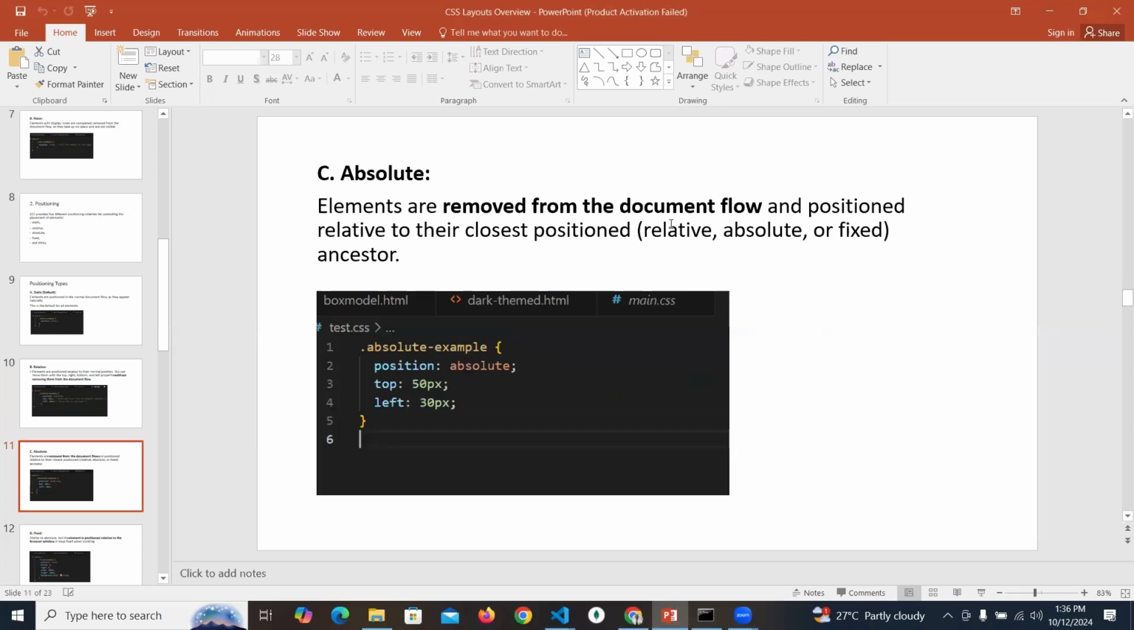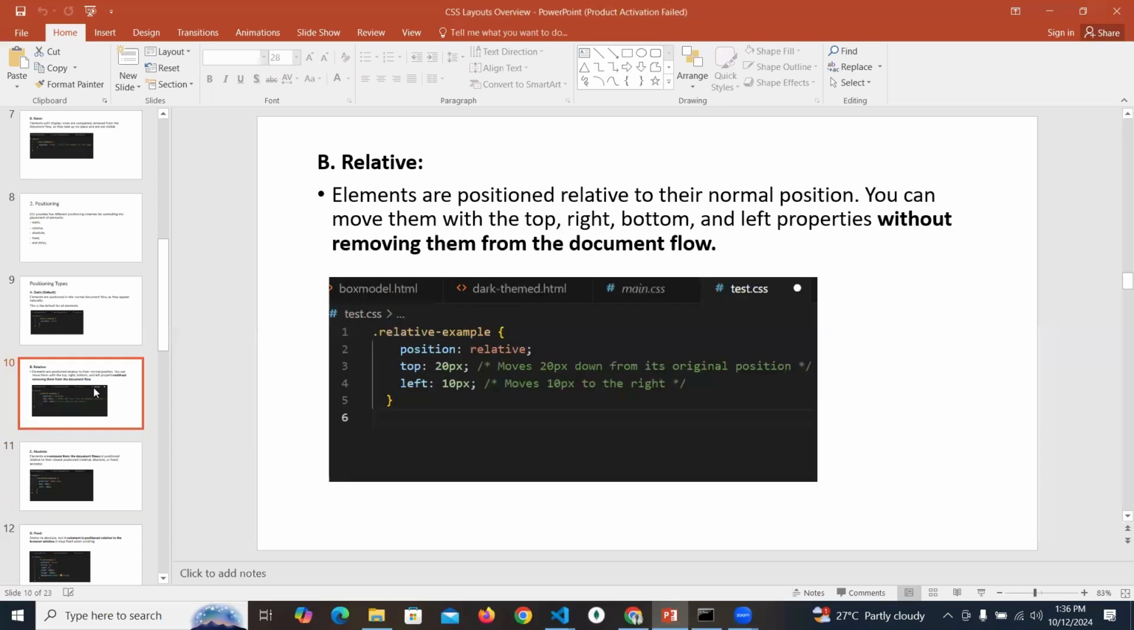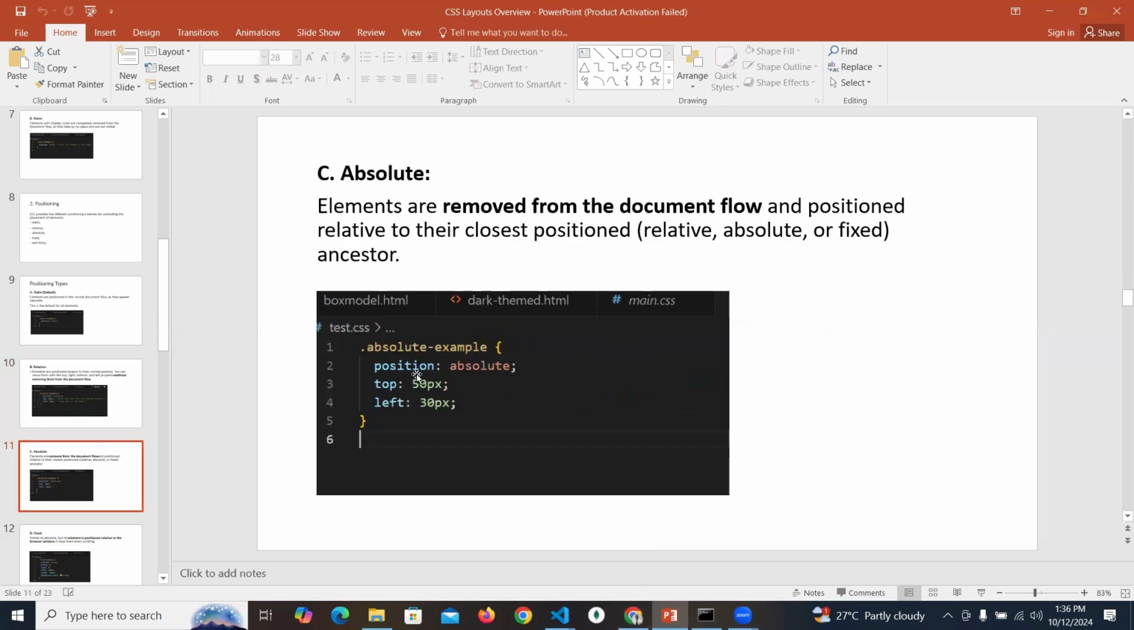So elements are removed from the document flow. Just take note of that. Here too, we said when you use relative, the element is not removed from document flow, and I showed you that when I did that, there was no shift away from the document flow. But for position absolute, the moment you use absolute, the element is removed from the normal document flow, right? So take note of that.